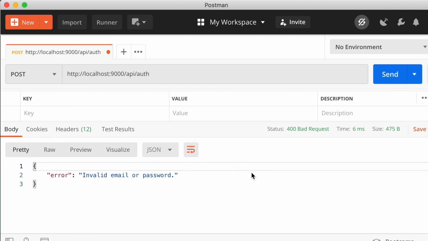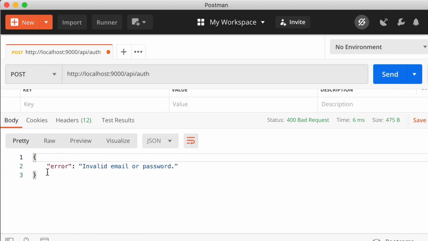Now, look, we get an object with the error property saying invalid email or password. Now look at the status code for this request. That is 400, which means bad request. And this happens when the client makes an error, when the client posts the wrong data. This is just a common REST convention, okay?